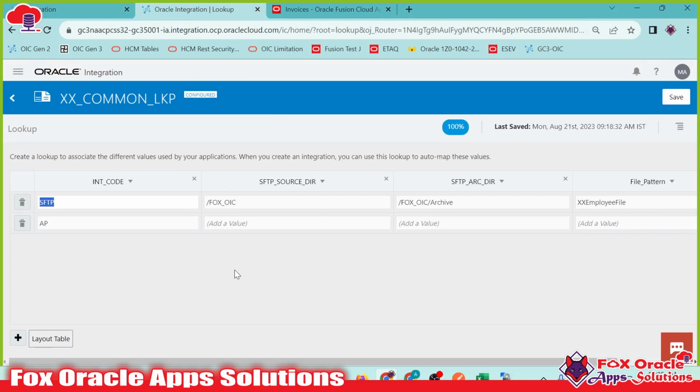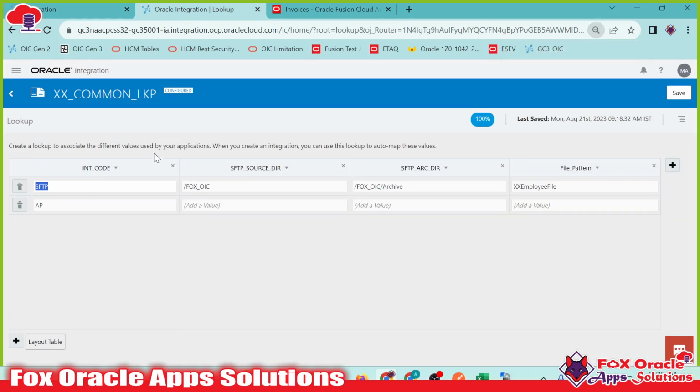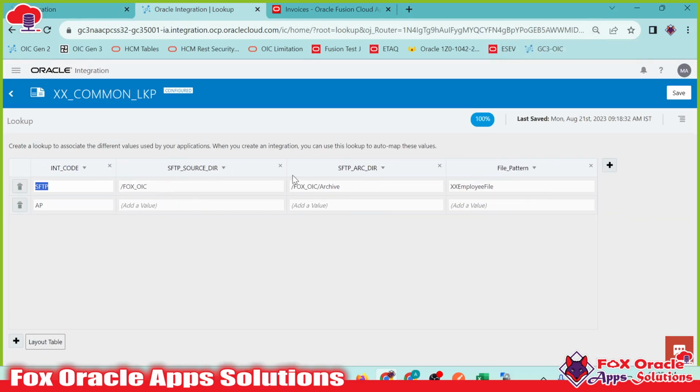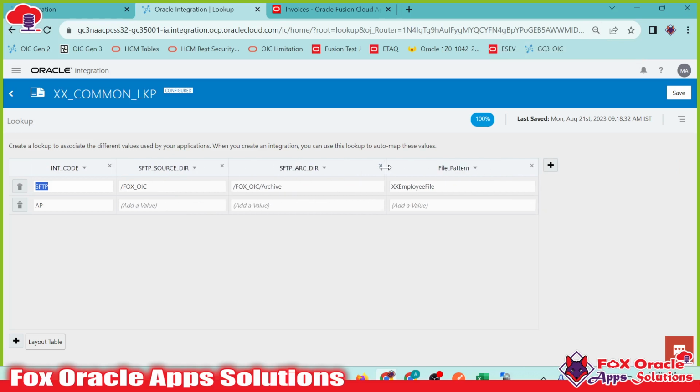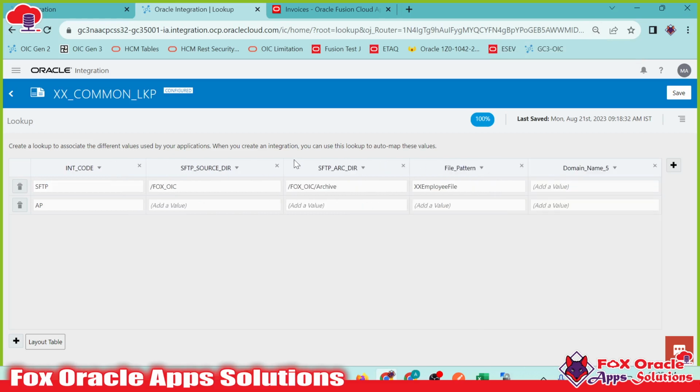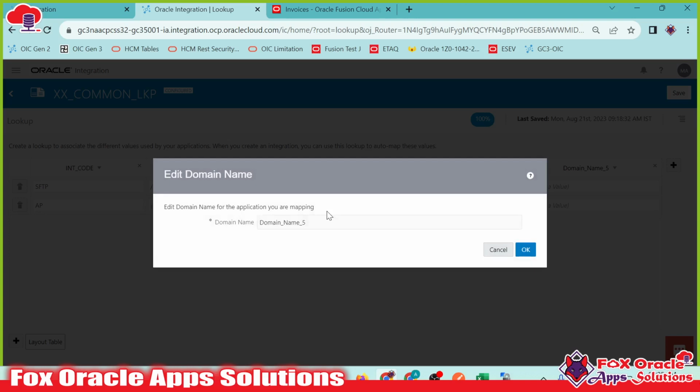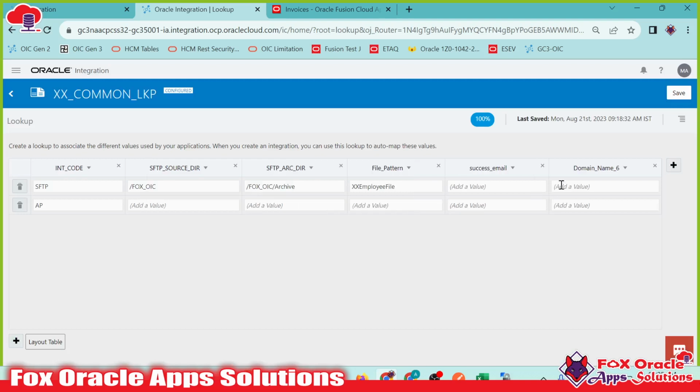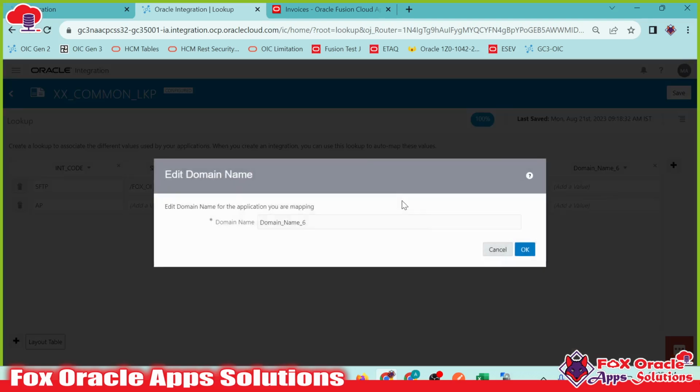Suppose once the integration is completed, I want to send an email. For sending an email also, we can configure the email here, right? So here, let me add a column for email: success email and error email. Can anyone please put your email here?